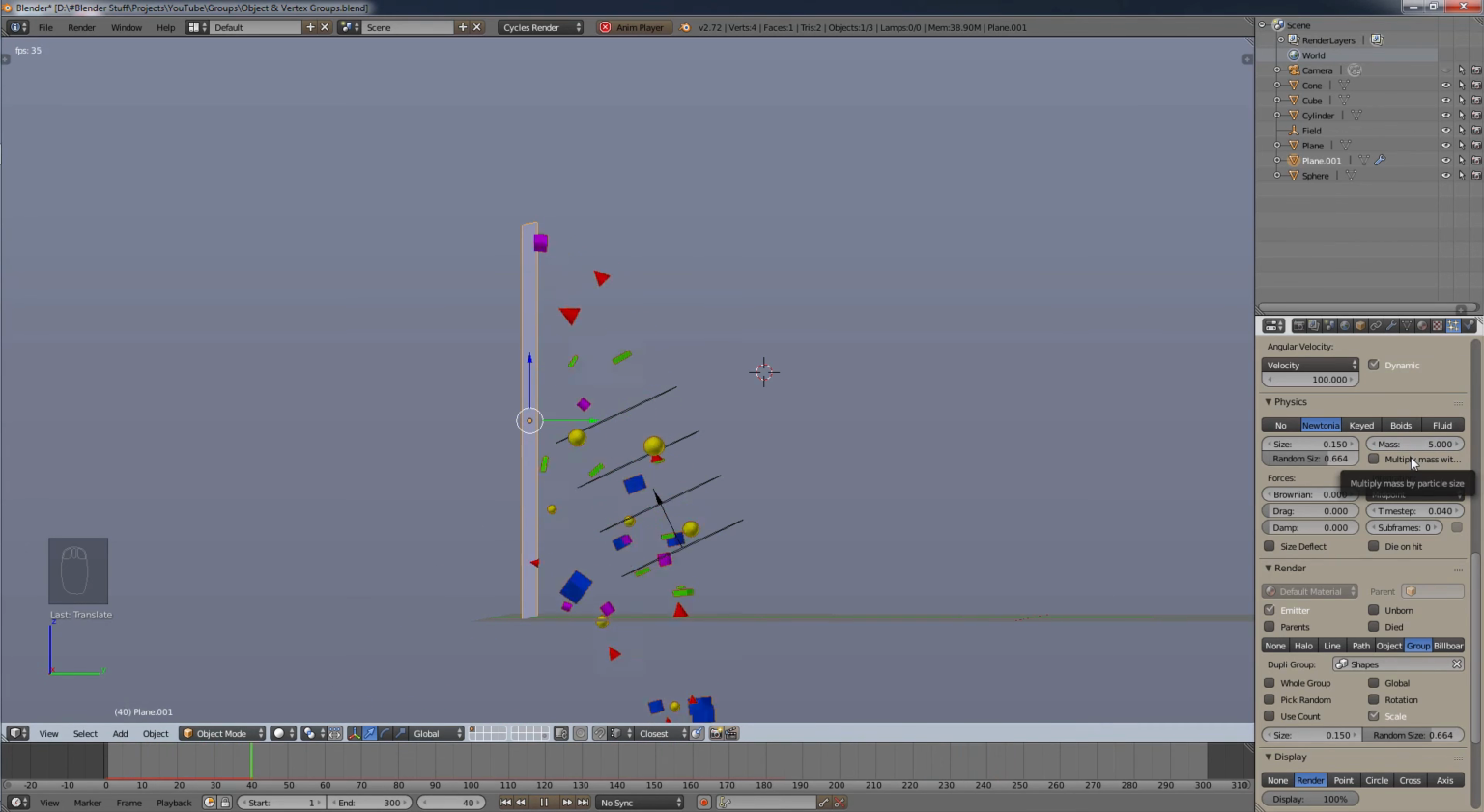You can also multiply the mass by the particle size. So the bigger particles have more mass and the smaller particles have less. So that's a good option to use actually because it's very realistic.